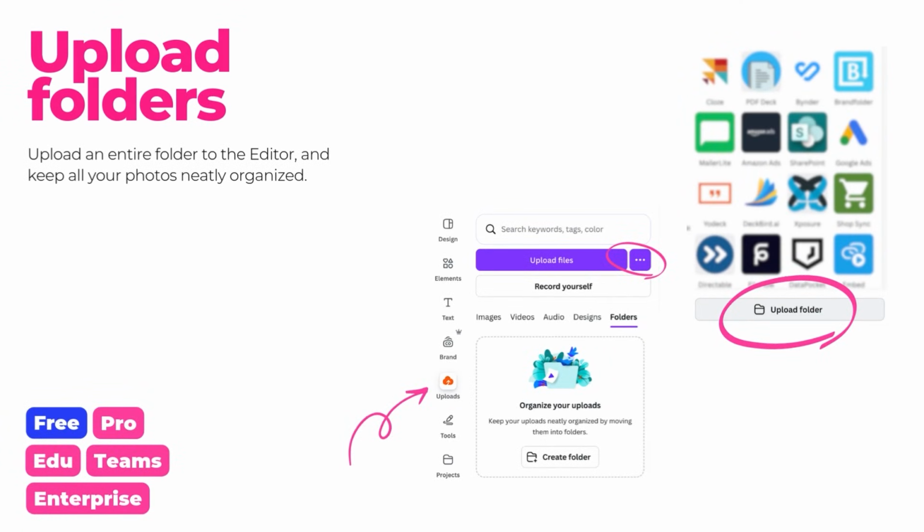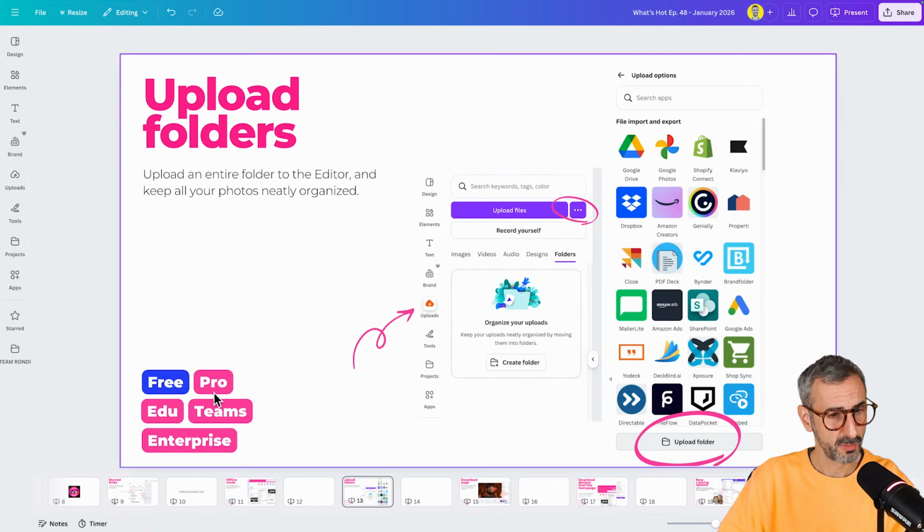All right, so I think it's time we move on to the next feature. What do you think? The next new feature is also a very practical one, and these are my favorite Canva features, the little tweaks that make our experience much better. This one is called Upload Folders, and it allows me to upload an entire folder when I use the upload button in the editor. For example, a folder full of photos, in order to keep everything neat and tidy when I upload stuff. It's available for everyone.